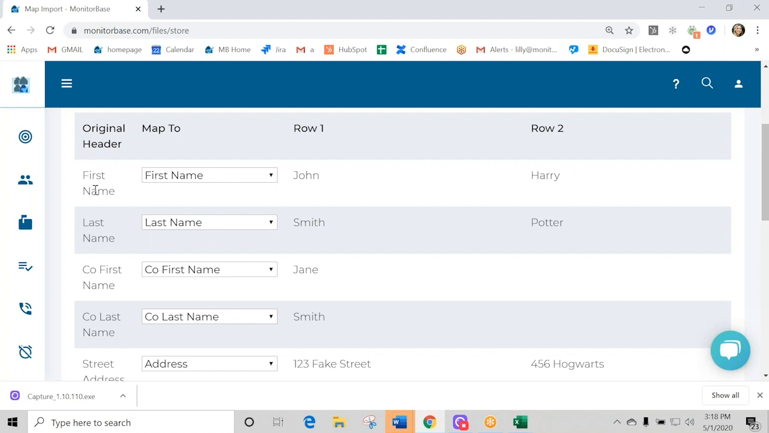Note that MonitorBase is going to try and guess which section you want that column mapped to. So I've titled my original column as first name, and MonitorBase guessed that I wanted it mapped to first name. And they're right. So for this one, I don't have to do anything. Same with last name. It picked this up pretty easily. I have co-borrower first name, which also matched up to co-first name.